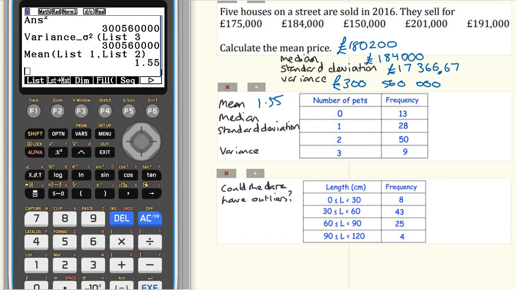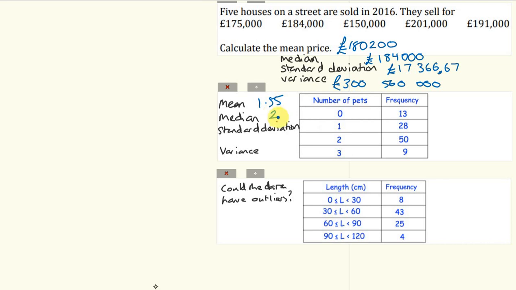Okay, if I want to have the median instead, then I go F6 until I see median, and again F6 till I see list 1, comma, list 2. That's it. And so we get a median of 2.